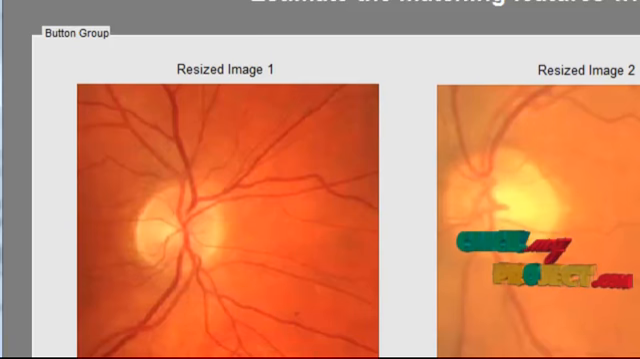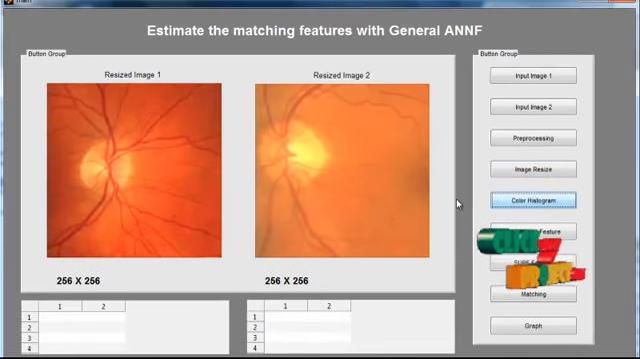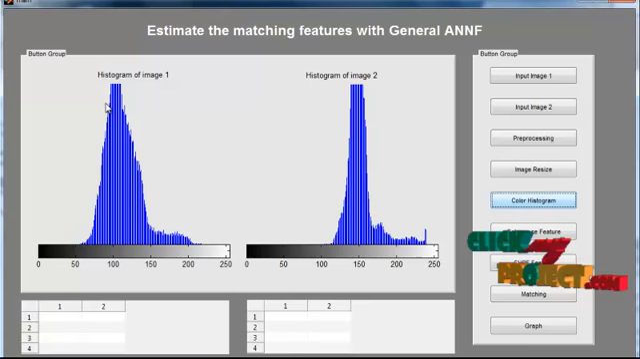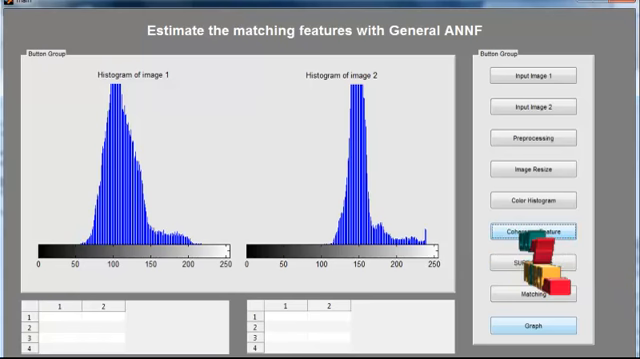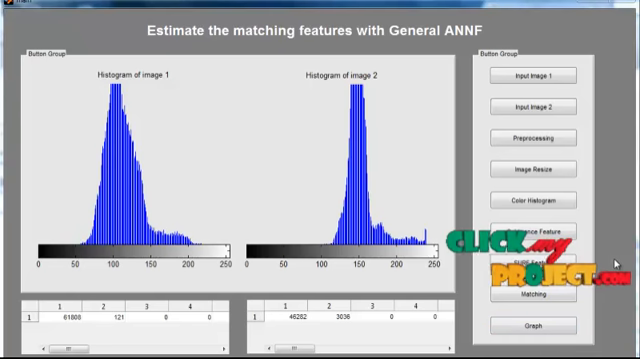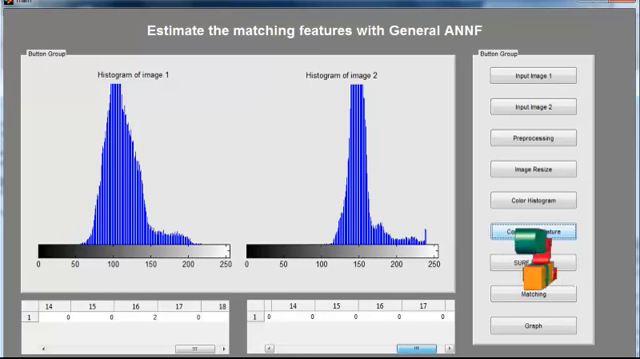Then click the button Color Histogram. After clicking the button Color Histogram, the histogram values of the first image and the second image are plotted in graph format in axis 1 and axis 2 with the titles Histogram of Image 1 and Histogram of Image 2. Then click the button Coherent Feature. After clicking the button Coherent Feature, the coherence feature extracted from the image is shown in axis 1, UI table 1 and UI table 2.